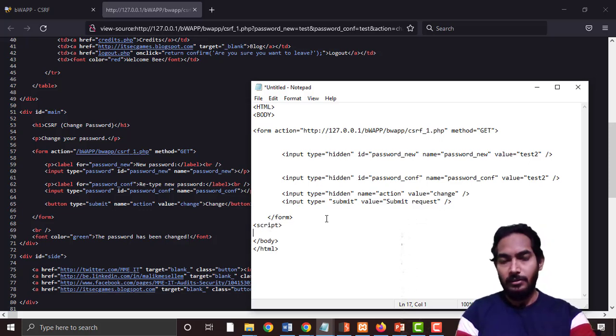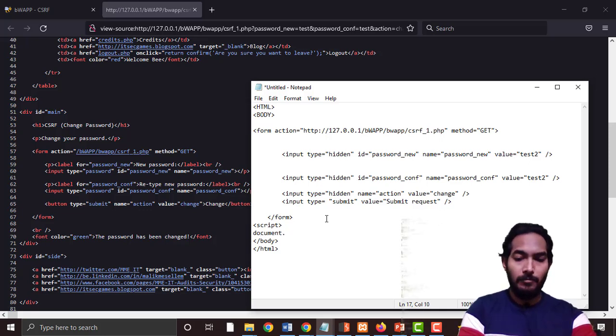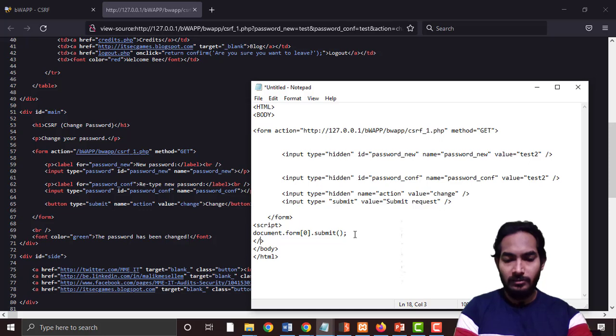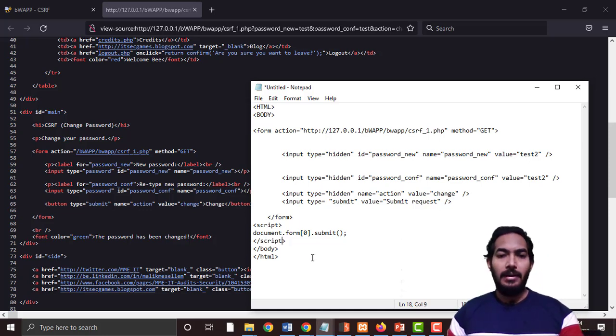And under the script what you want to do is document.form, and we want to submit it. So you have to type it this way: form 0, which is this one, and .submit. So this form will be auto submitted. And now I am just closing this script tag. All right, everything is done.